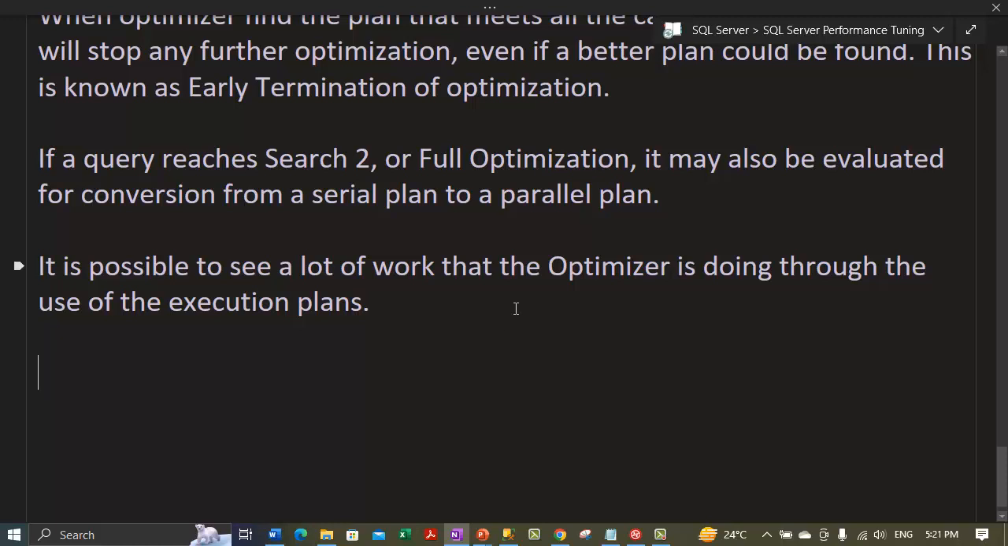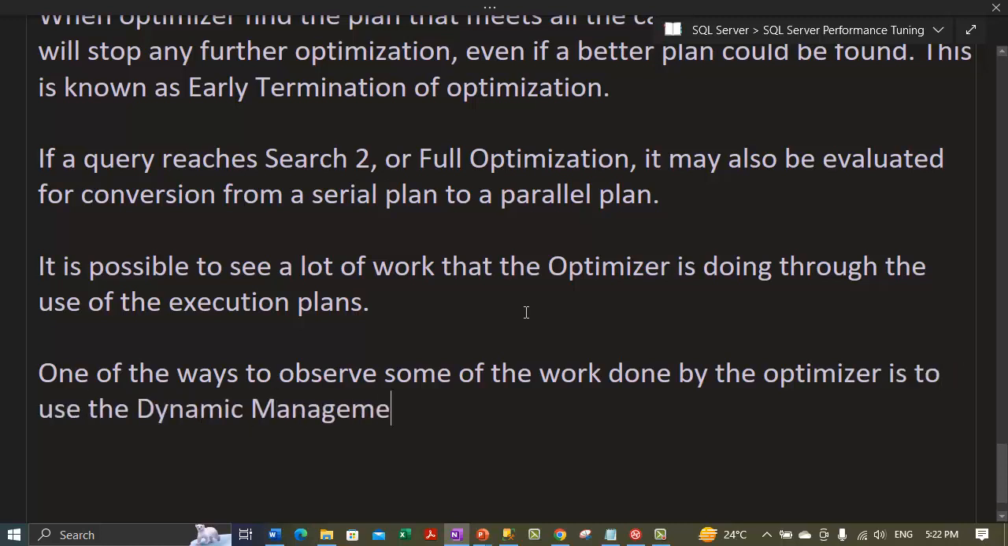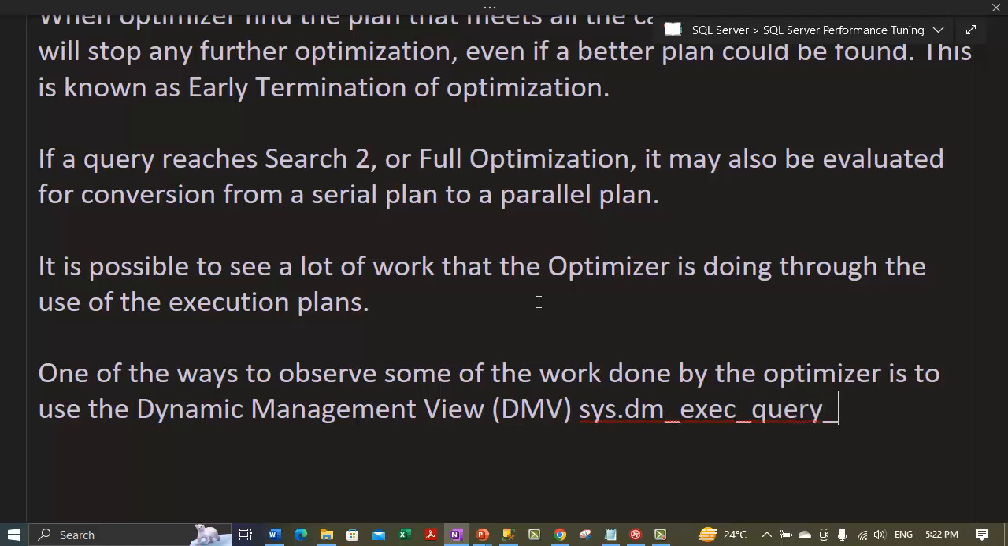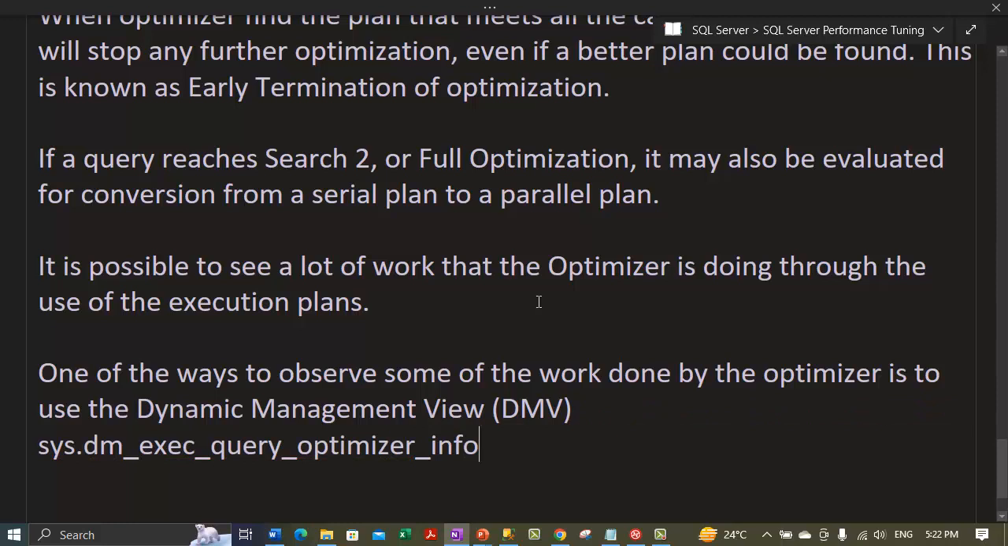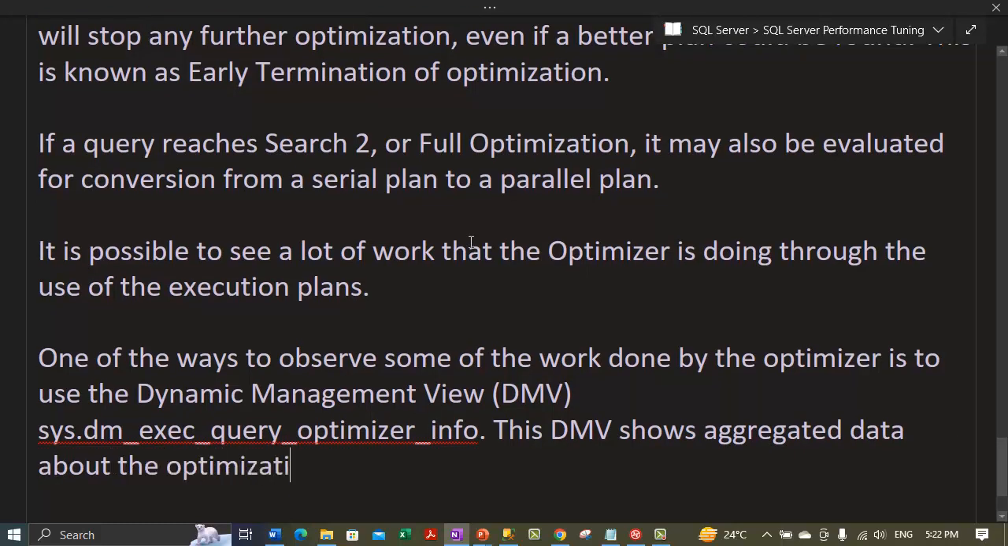Let me type one of the ways to observe some of the work done by the optimizer: to use the dynamic management view, or DMVs, the most common term for that. That dynamic management view is sys.dm_exec_query_optimizer_info. All right, so that dynamic management view can be used. This dynamic view is named appropriately: exec query optimizer info. This DMV basically shows aggregated data about the optimization process.